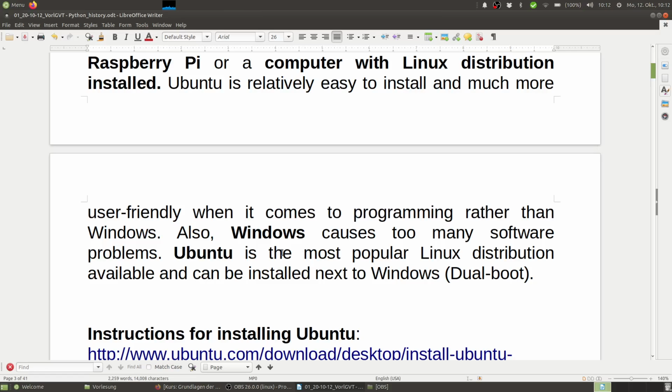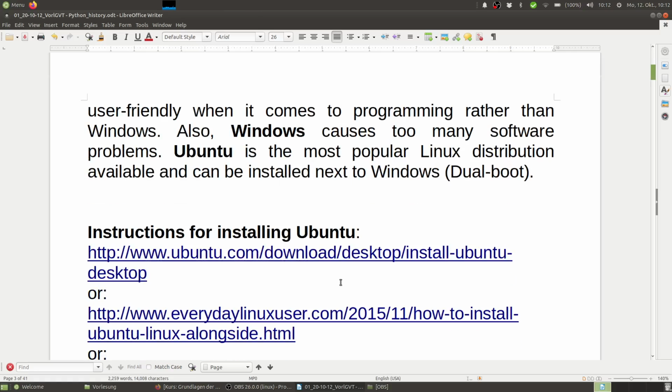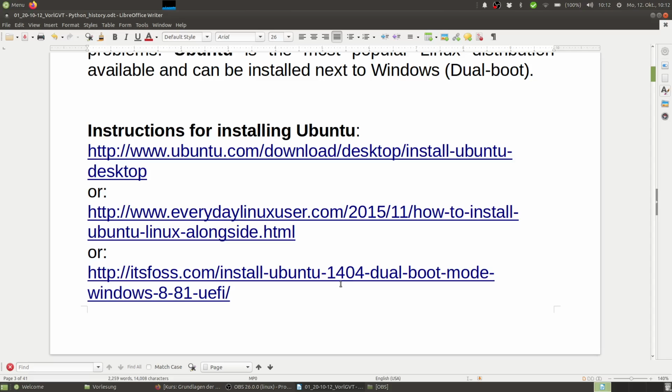Also, Windows causes too many software problems. Ubuntu is the most popular Linux distribution available and can be installed next to Windows as dual boot. So, for instance, using these links here. These links, I think, are a little bit too old. So 2015 and 2014 is probably no longer up to date.